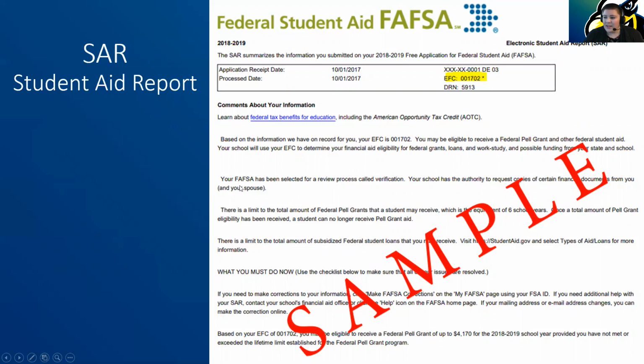You can also see here that the FAFSA has been selected for verification. And then at the bottom, you can actually see some amounts here for the federal Pell Grant of up to $4,100. So this is going to be, as I said before, a summary of what you may qualify for, and it also will give you a heads up if you've been selected for verification.